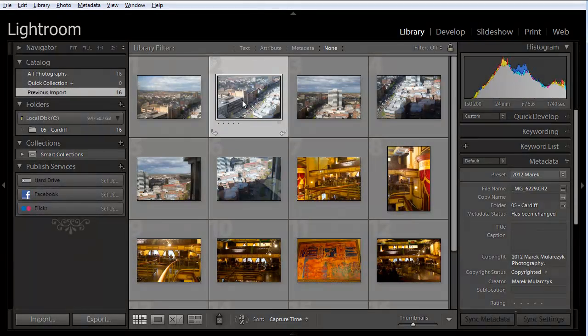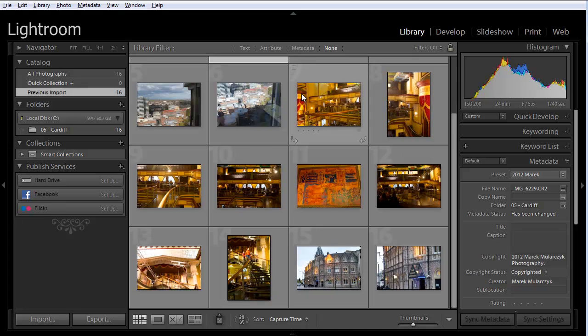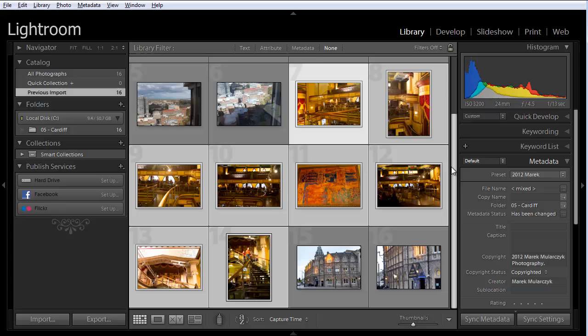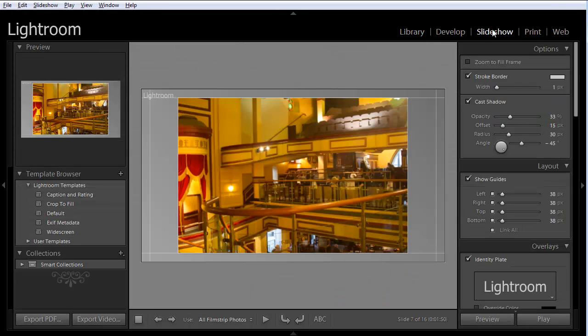Okay, here I am in Lightroom, and I'm going to show you an interesting feature you can use in creating slideshows. We can have some interesting text on a slideshow. I've got a couple of images here. I'm just going to select a few of them, the images from this beautiful pub that was created from a theatre in Cardiff, Wales. I'll jump into the slideshow module.